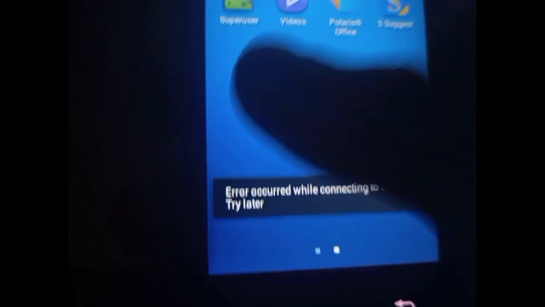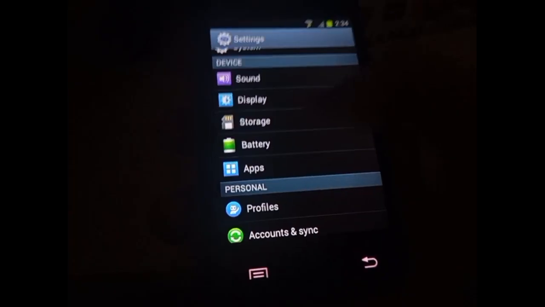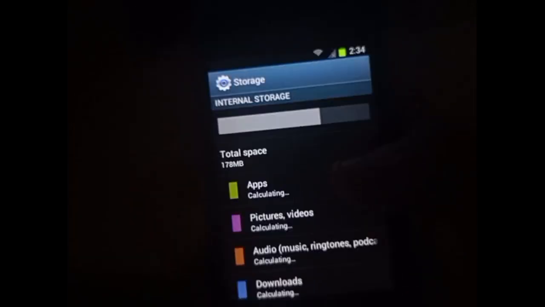As it suggests, meanwhile, error occurred while connecting to server. Anyway, back to storage space. How much are we using? 178 megs of total storage space, and there are only like 57 megs available.